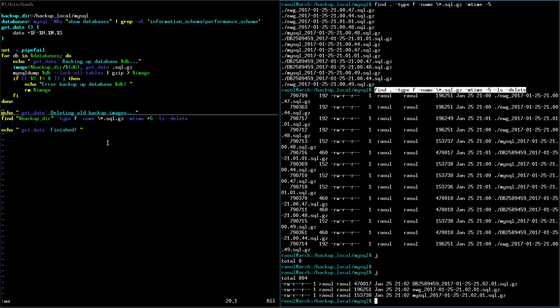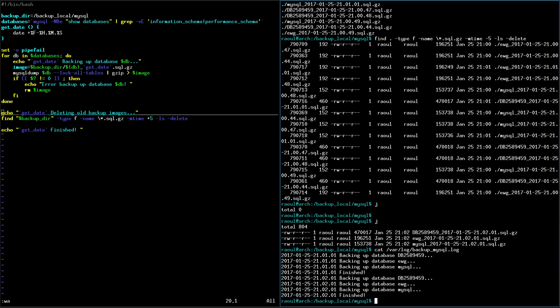So, yes, there they are. It appears that meanwhile some backups have been created, and there should also be something in our backup log file. Very nice.